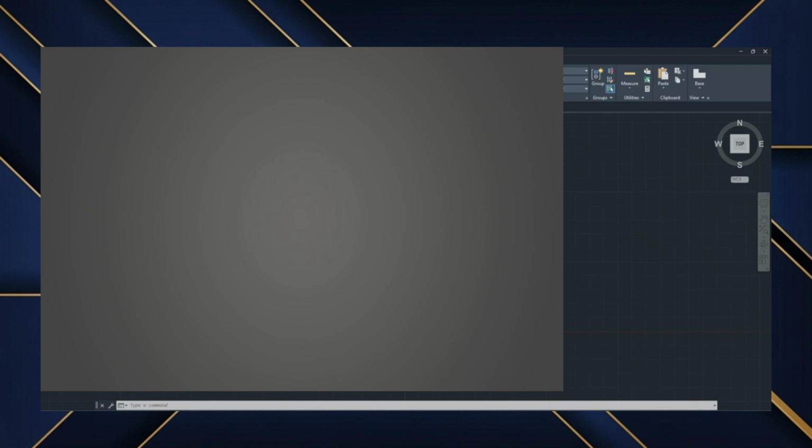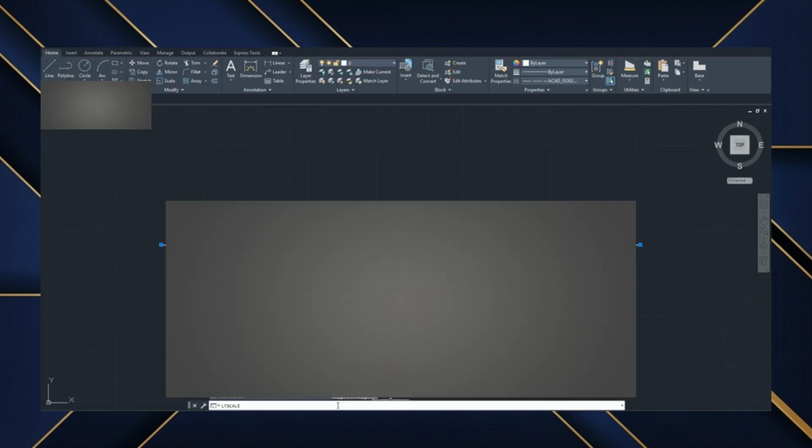In this video, I'm going to show you how to fix dashed or broken lines not displaying correctly in AutoCAD. This issue usually occurs when the line type scale is set too large or too small for the drawing. Start by selecting the affected line and confirming that a dashed line type has been assigned.